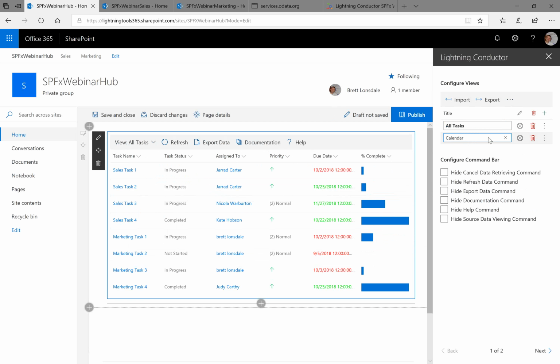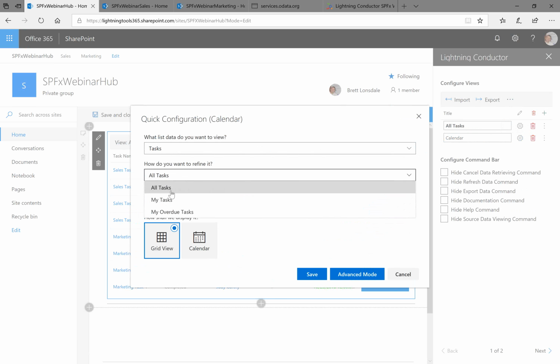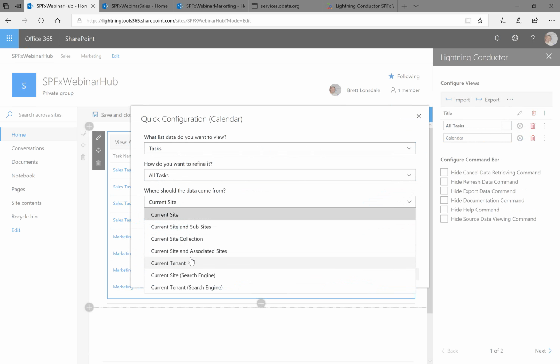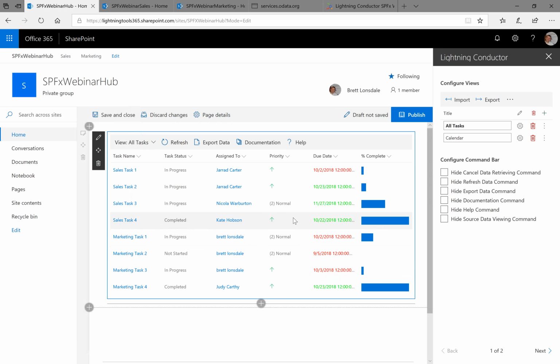Now the calendar view can work with either events, or it can work with tasks. So I'm going to click onto the configure icon. We'll once again choose tasks. We'll choose all tasks. So we're looking at the same content from the current site and associated sites. And this time I'm going to display the results in a calendar, and we'll click save.